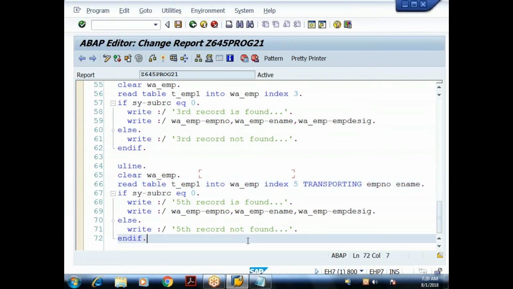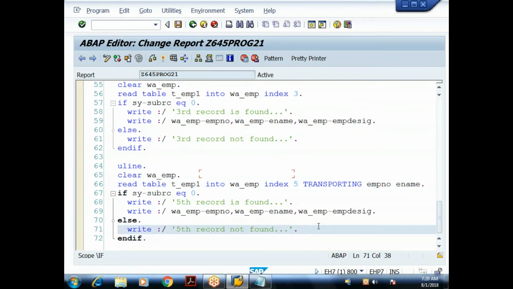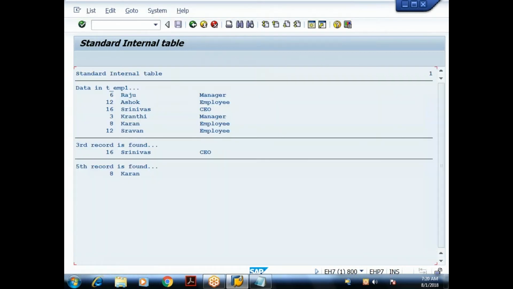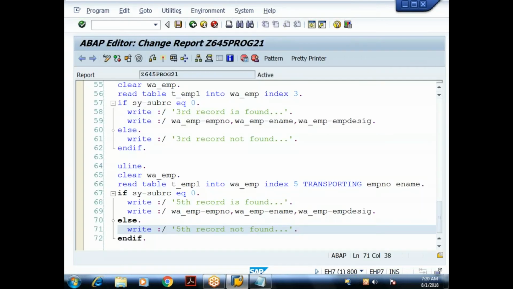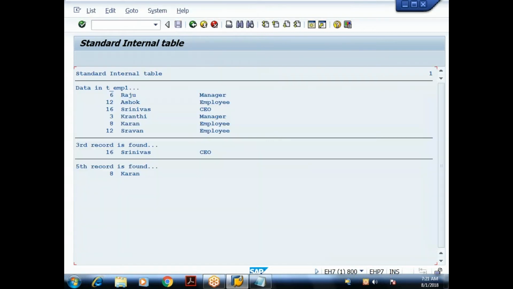Done. Okay. Now, we are able to read the record based on the index. So I got the record based on the index. Okay. Now what I'll do is, I want to check, otherwise I'll put it in another way.